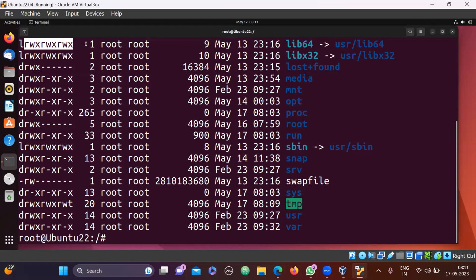Now this one is the number of links. And then this is the owner, who is the owner of that file, and then this is the group name. And if you come down to here, this is the size of the file. And then you can see easily, this is the date, the last modified date. This is May 13, 23:16. And then this is the file name. Here, this is a link file, that is why it is displaying a hyphen and then a greater than symbol like this.